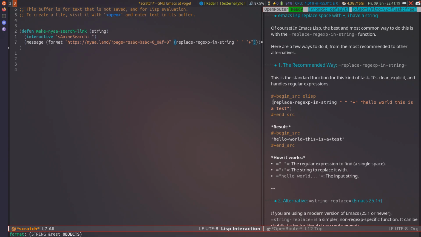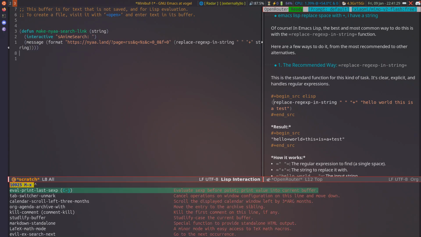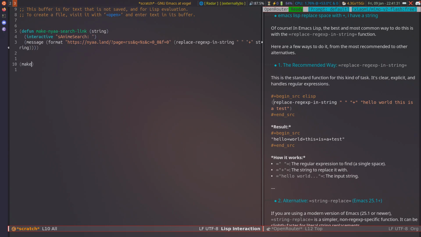Okay, so string, we can do, I don't know, I'll just run it here. Make, yeah, search link. Oh god, this is so bad. Make a search link. Okay, you have to, okay, one piece. Here we go, we have one piece right there, and this is the link.